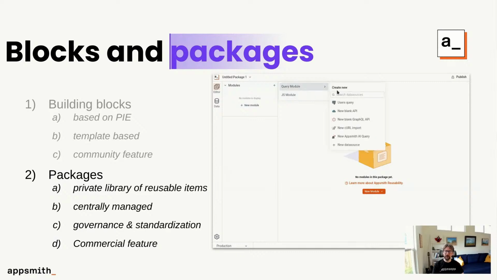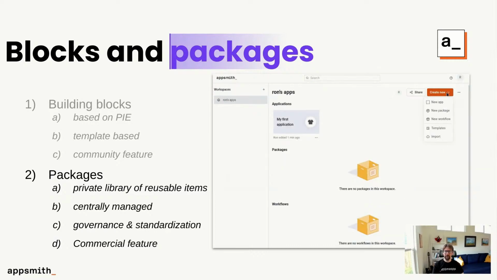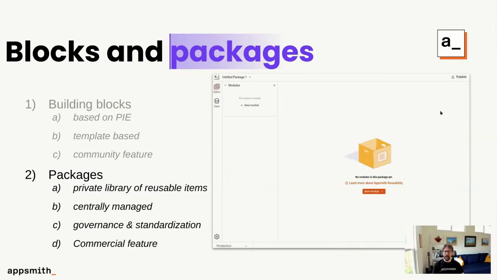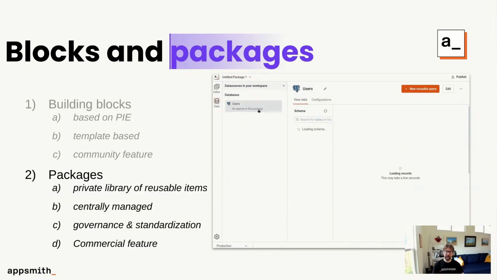Now, this is similar to building blocks in that it allows you to create reusable queries, reusable JavaScript items, and soon it will allow you to have reusable blocks of widgets as well. And these packages are groups of these reusable items that are centrally managed, which are going to give you governance and standardization across your entire platform for your self-hosted instances.